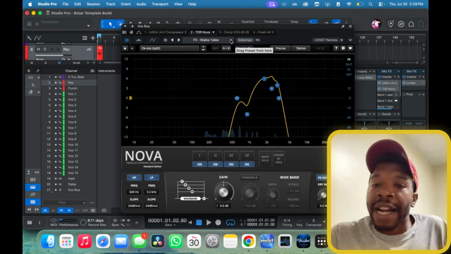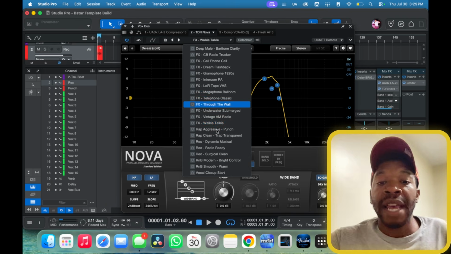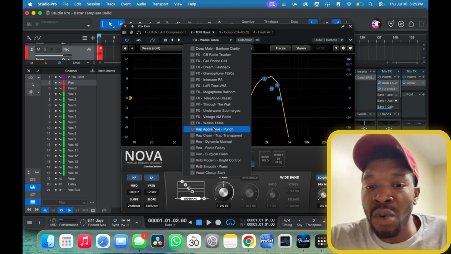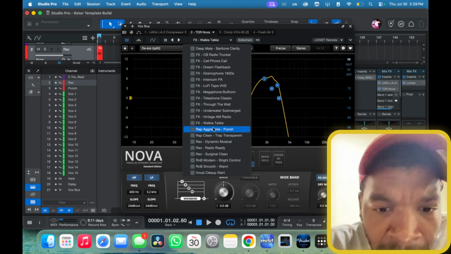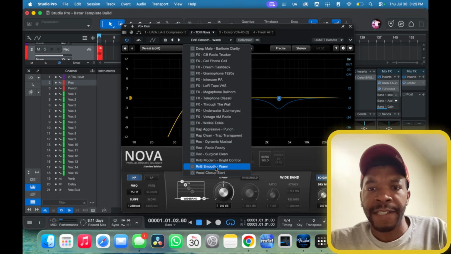And obviously you can add a little static, a little reverb to make these effects closer, but just the actual EQ curve itself is there. Let's get back into it. Here's an R&B smooth and warm.